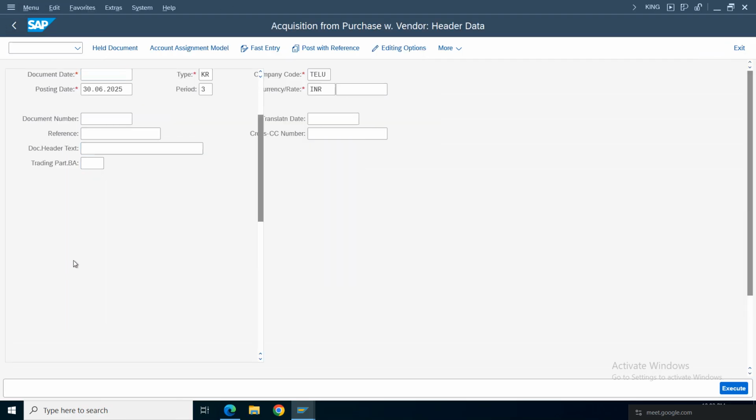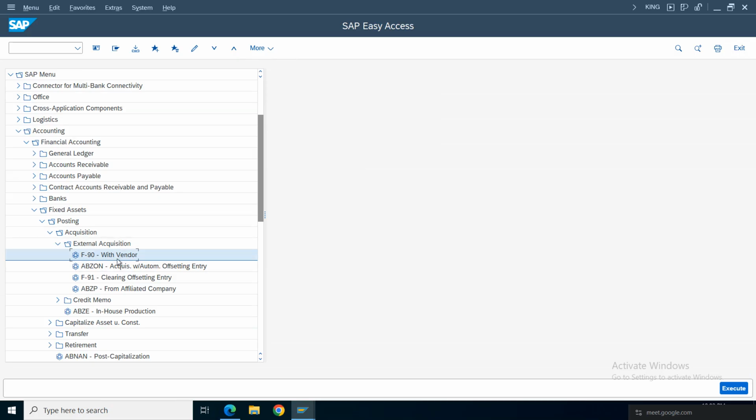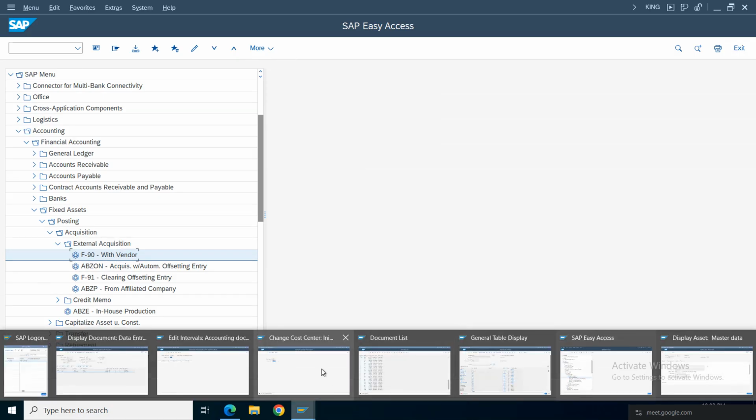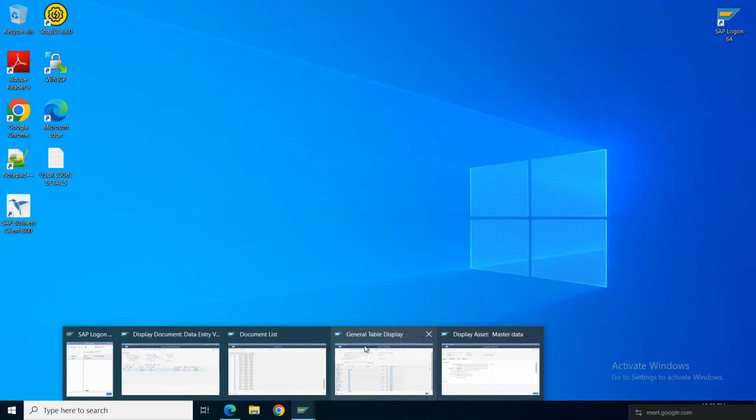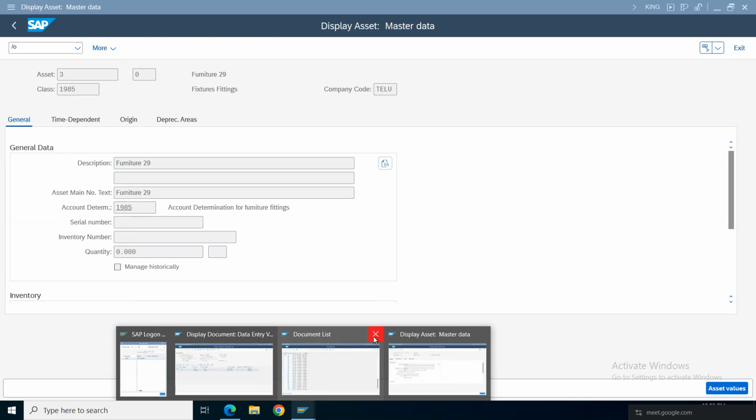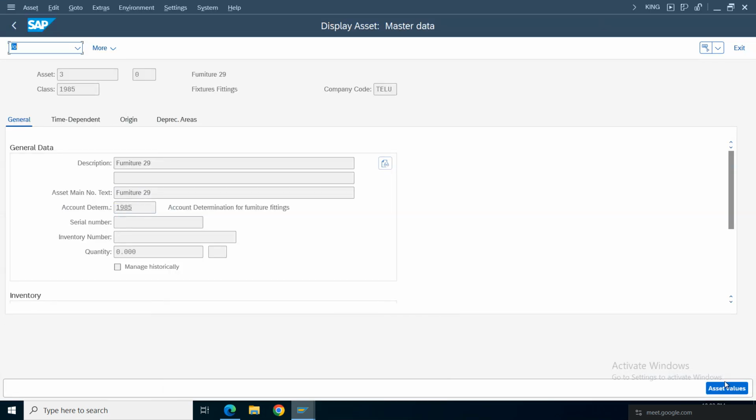Now let us run depreciation for this one. Before running the depreciation, we'll see the asset values in our report first. Go back to the asset values. In the asset master itself, we have asset values. Click on asset values.